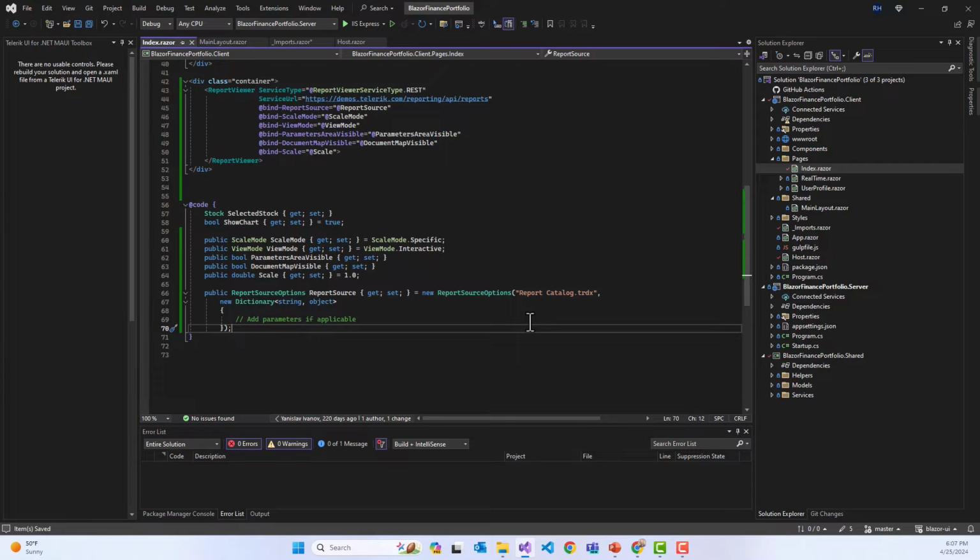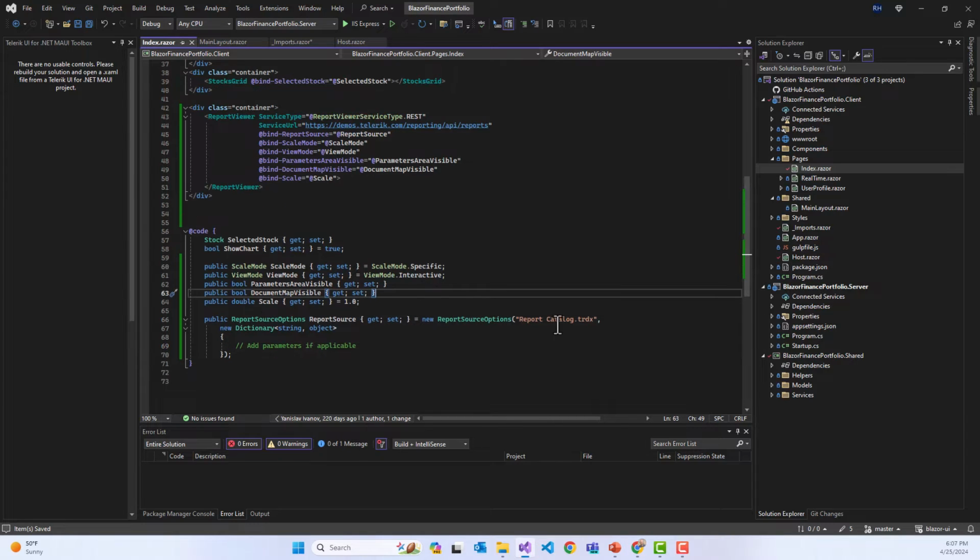The most important one is the report source options, called report source, which gets the name of the report to load and a parameter collection if applicable. Okay, so we can save this and we'll give this a test run.